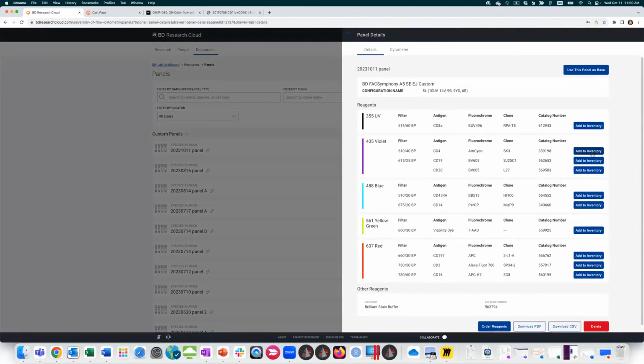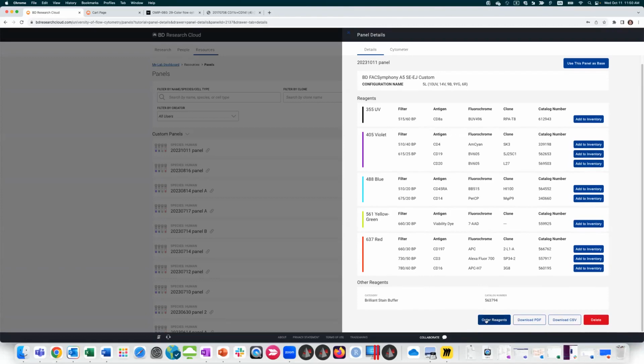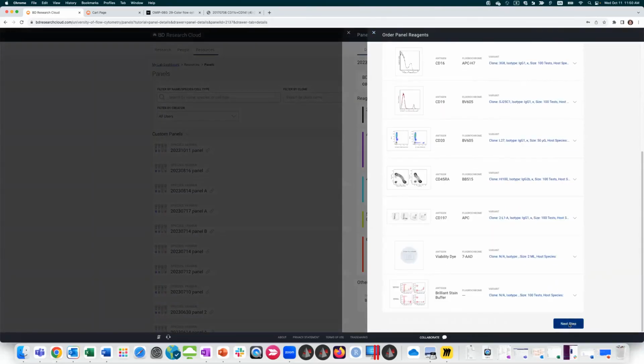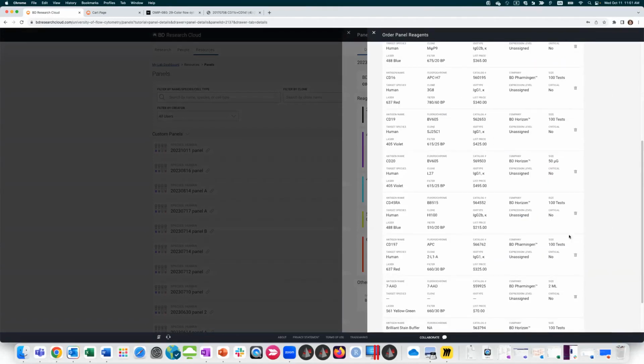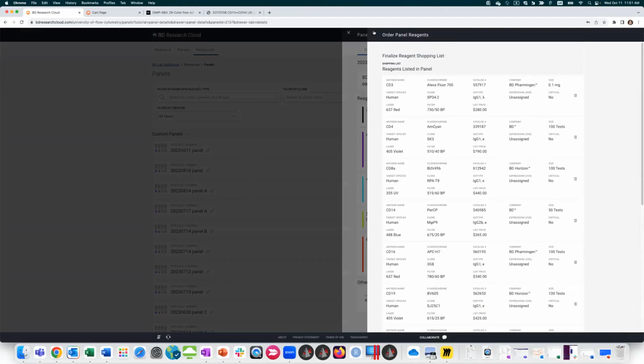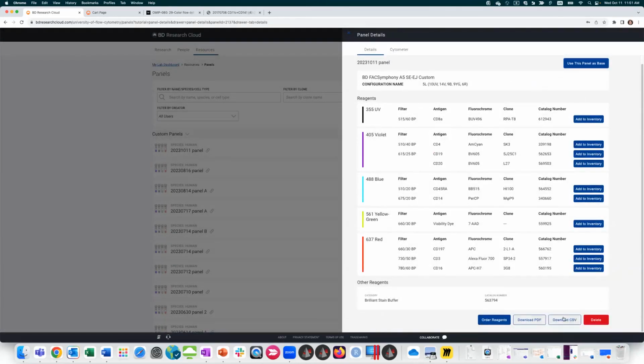Once you run out of these and you need to reorder, you can easily do it from here, order reagents. It'll bring you to the similar steps that we just went through, right? So you can delete the ones you don't want and then get to that final list quite easily without having to copy paste a bunch of information. What else? You can download PDF, download CSV. You can delete this panel if you no longer use it.